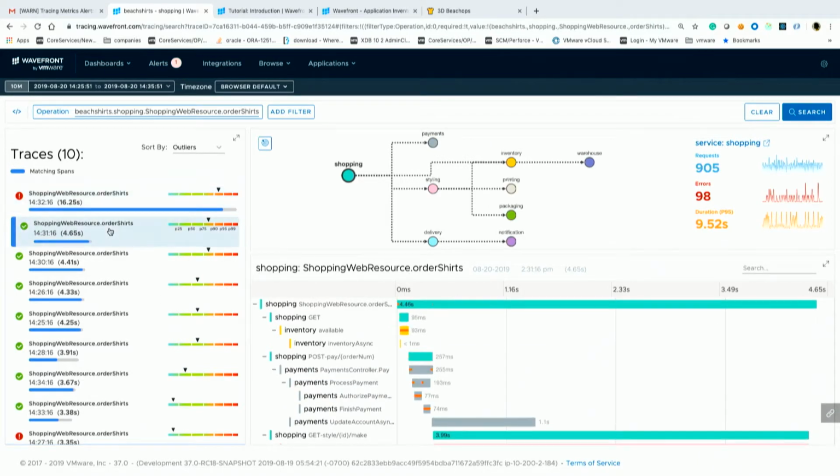Let me click on this particular trace. This particular trace is taking 4.65 seconds, which is not good, right? An end-to-end trace is taking 4.65 seconds. So what that means is when you try to order shirts, you're going to get a response after 4.65 seconds, as opposed to milliseconds. Why is that?